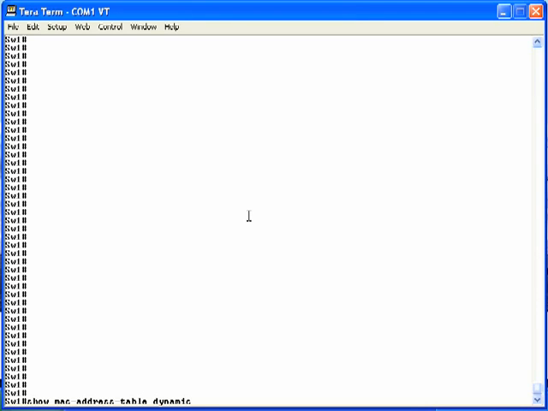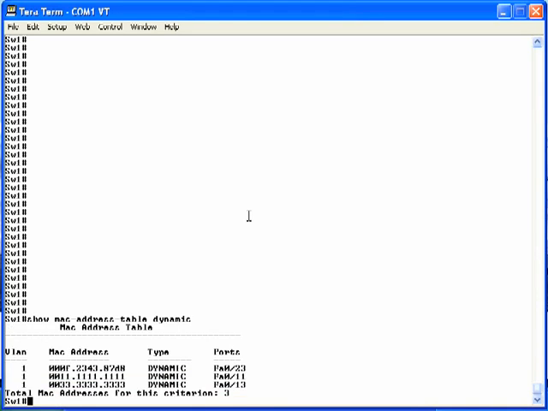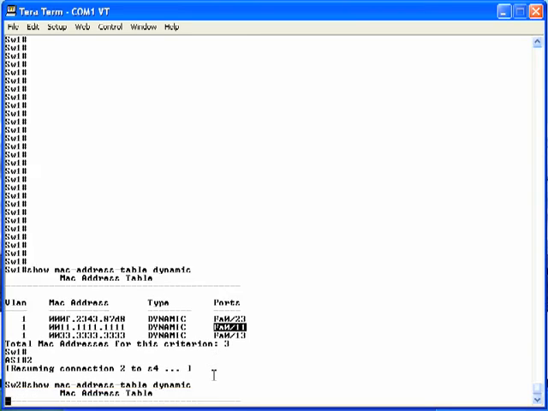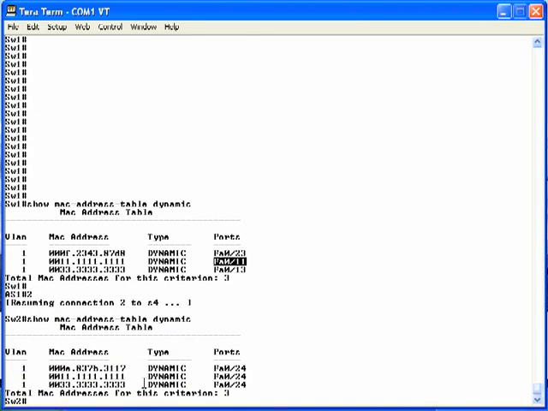Now in switch 1, if we repeat the show MAC address table dynamic command, as you see here, PC1's MAC address of 0011.1111.1111 shows up there in switch 1's MAC address table off port FA0/11, and the same command over here on switch 2 shows an entry for that same MAC address, but notice it also lists port FA0/24.